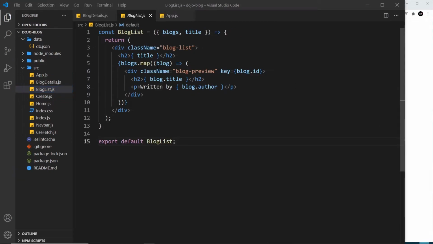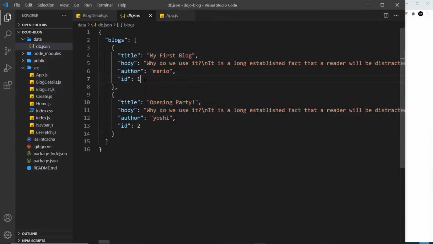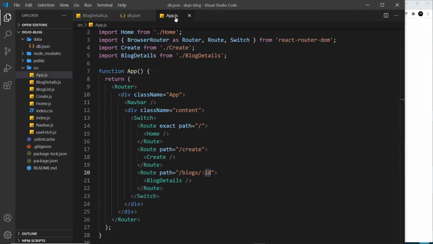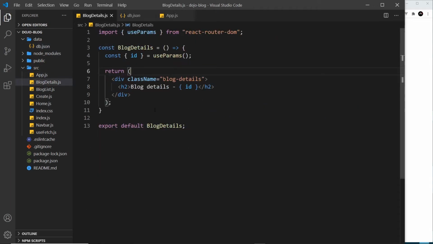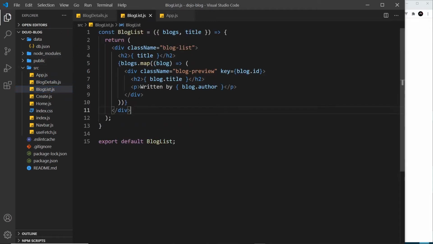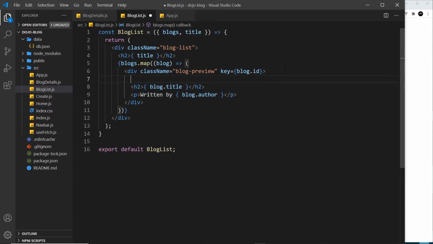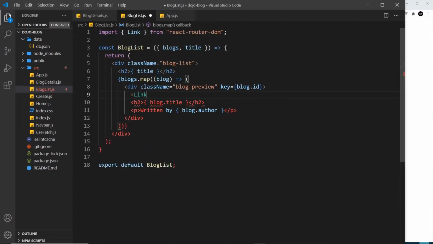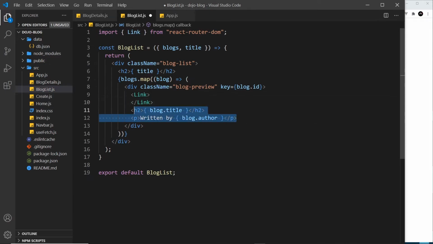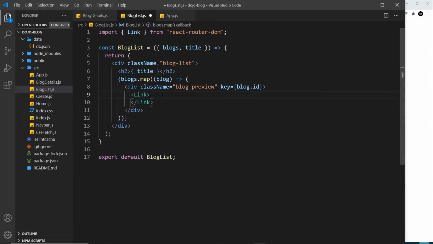Now remember, we have access inside this map function to each individual blog, and each blog has an ID property. So we can access that and we can create a link. Oops, I've lost my blog list component. There it is. So we can use the ID property to make a link to surround maybe the H2 and the paragraph tag. So let's do that. I'm going to create a link tag right here, and press this to auto import it at the top. And then I'm going to place the H2 and the paragraph tag inside the link like so.